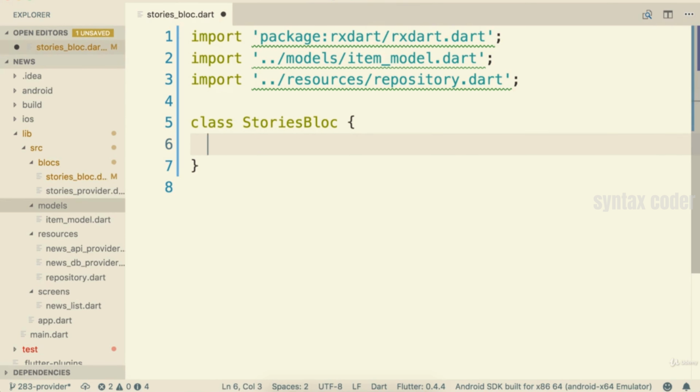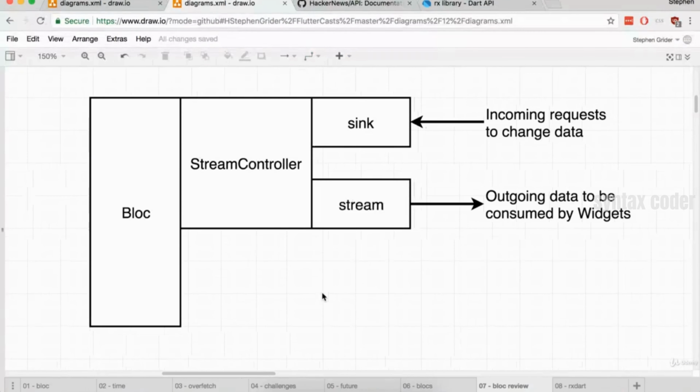Of course, it has been quite a bit of time since we've worked with blocs at all, so I just want to do a very quick review on what we do inside these. Okay, so here's our bloc right here. Inside of a bloc, we usually create a stream controller. A stream controller gives us both a sink and a stream. The sink gives us the ability to put some information into the stream. So we cannot add information to the stream directly. We have to go through the sink.